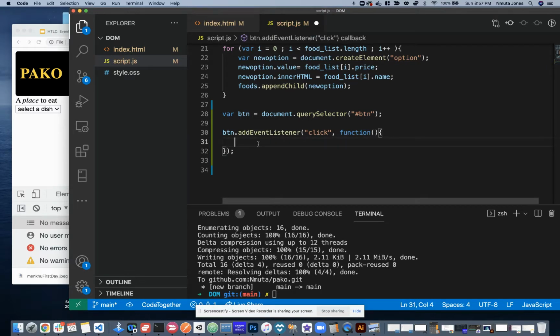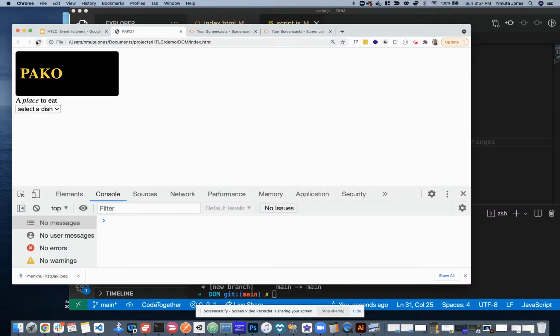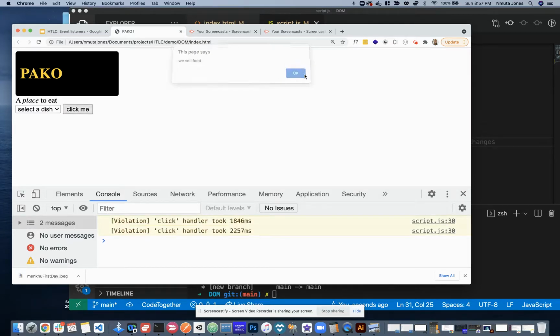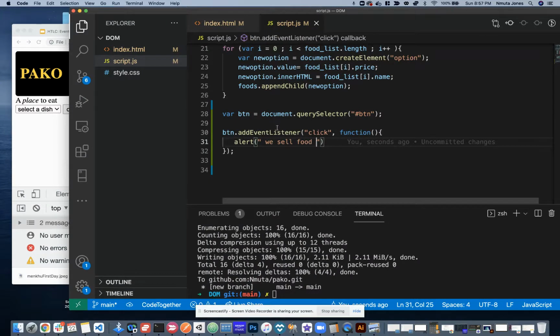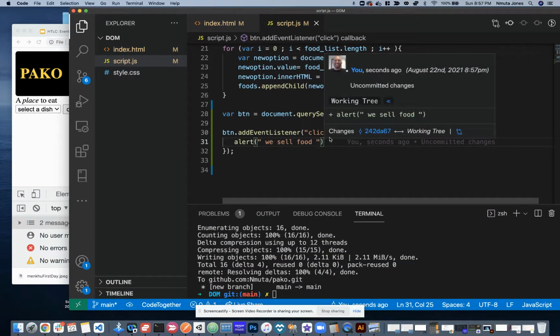All right, so when we click that button, we just want to do an alert. It says, we sell food. This is a test, so we can refresh this, and then we click me, and then it says we sell food. So that is an event listener. It's listening for the event. It's always waiting until you click, and when you click, then it responds.